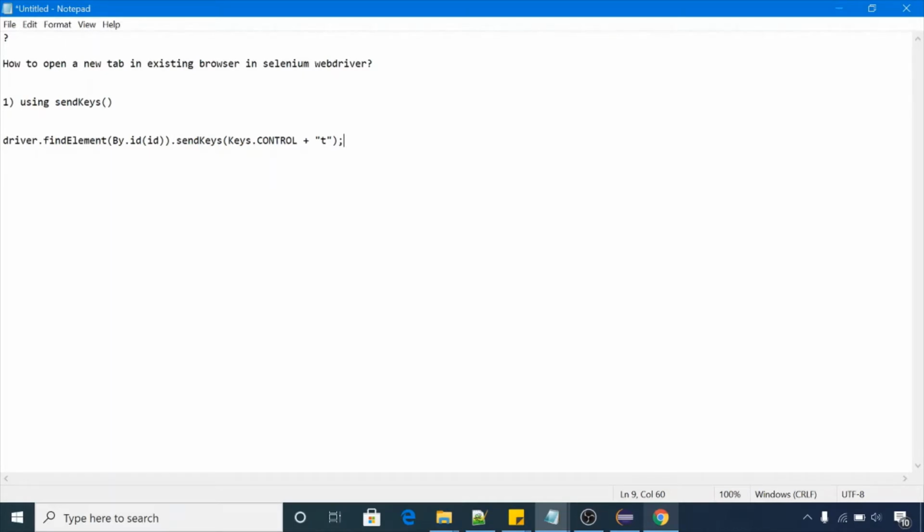So in that case, I will suggest it's better to use JavaScript executor. We should not use send keys, sometimes it fails on some browsers. So the next option is JavaScript executor, and it never failed. I'm using Selenium for the last 3 to 4 years, and to open a new tab, we always use JavaScript executor, and it never fails.